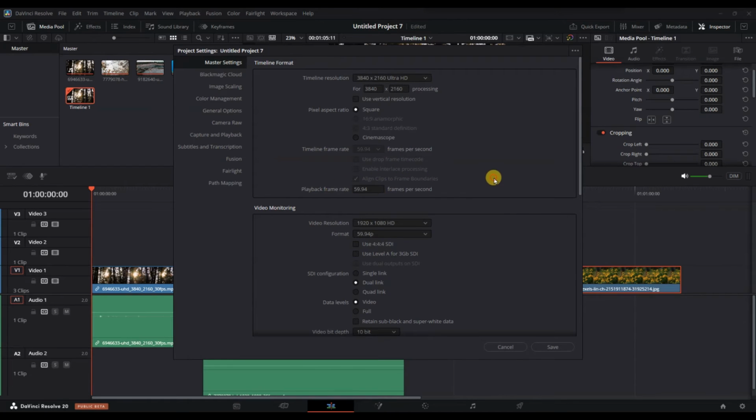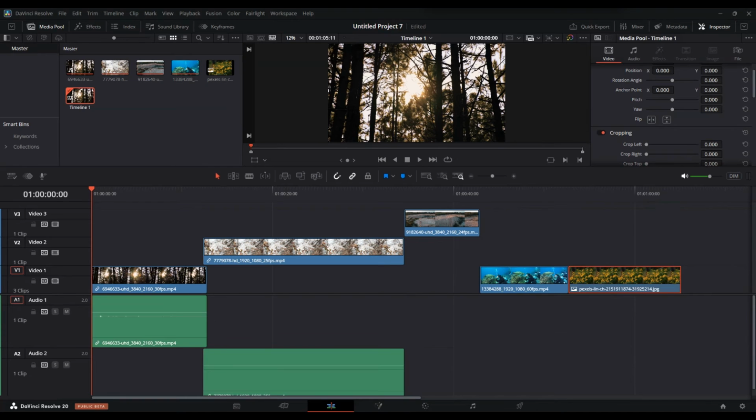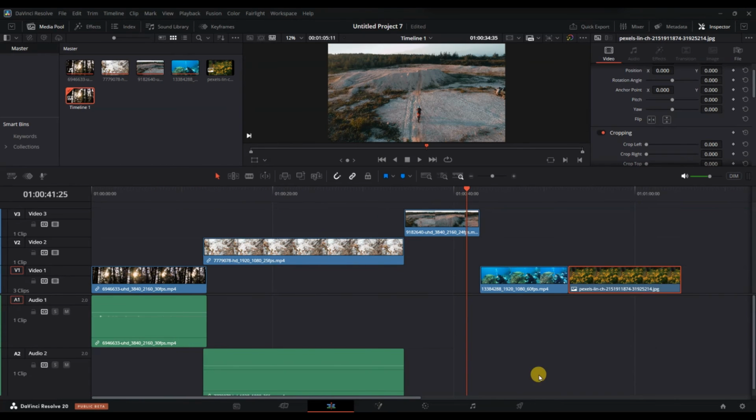Now, once you have chosen the resolution you want, just click on Save at the bottom right to apply the changes. Finally, when you are ready to export your video, go to the Deliver page.